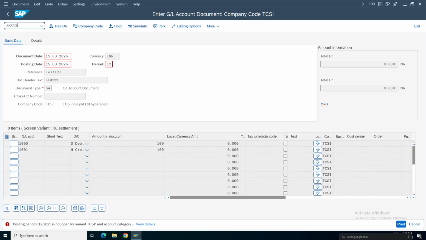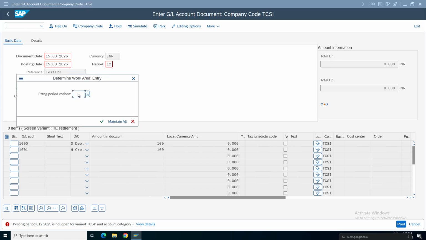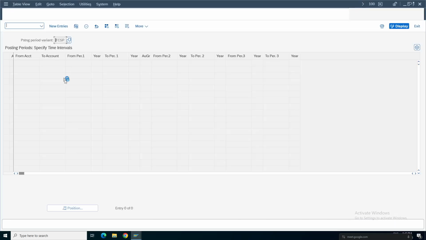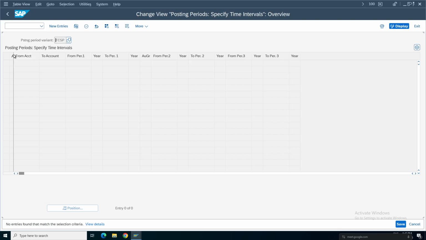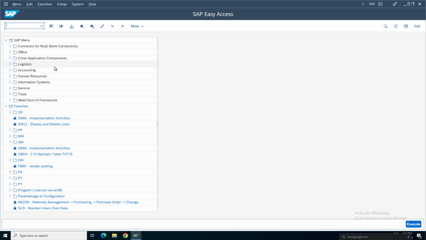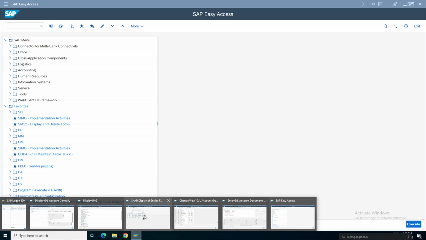/OB52 is the transaction code where we need to update the periods, or else you can go with the path. TCSP. This is the screen we had seen earlier. Instead of entering everything, which will take a lot of time, I'll copy it from any existing posting period variant. So how to copy?